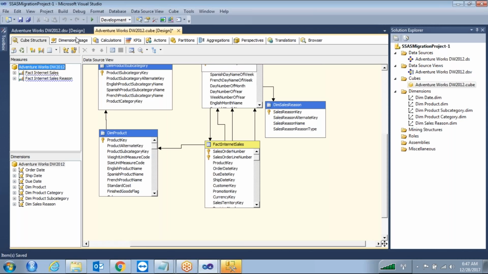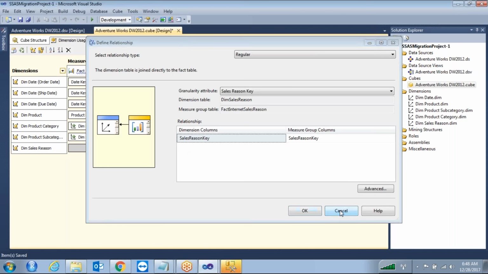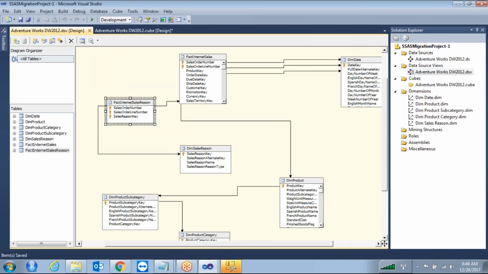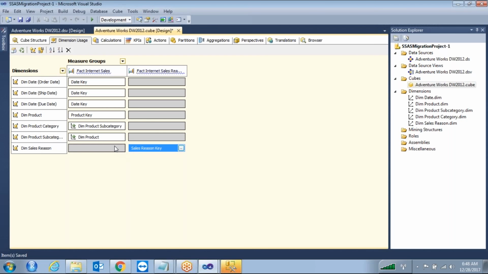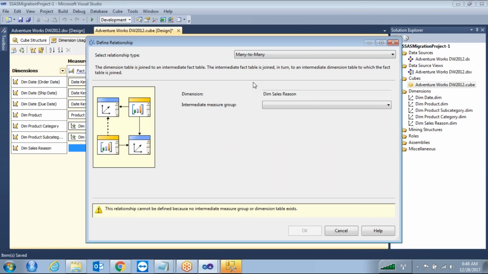Now if you come to the dimension usage, the dim sales reason and fact internet sales reason table have a relation on sales reason key, that's fine, right? That comes automatically over here. Then what about the dim sales reason table and the fact internet sales table? How can you create the relationship between these two? Definitely it is many to many, right? So what is the bridge table? Basically this is the bridge table, it is going to act over here. So you just go over here and select many to many relationship.